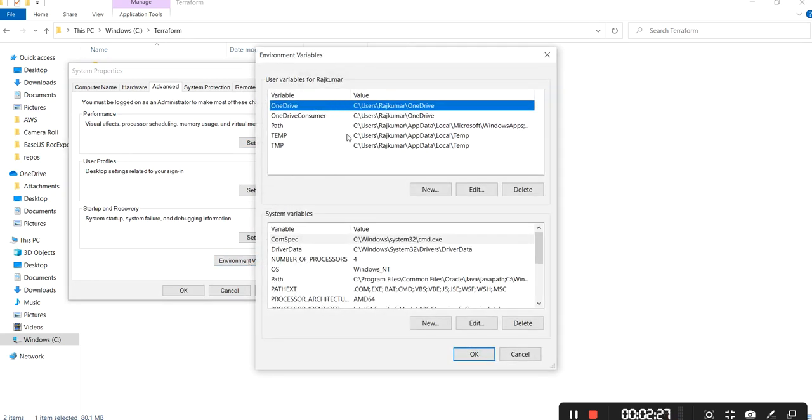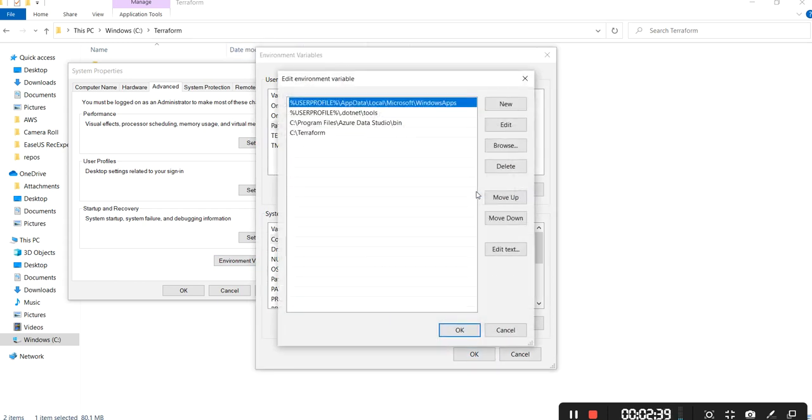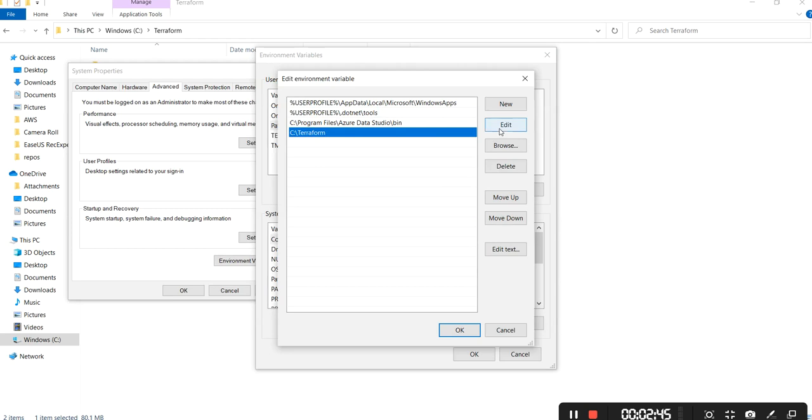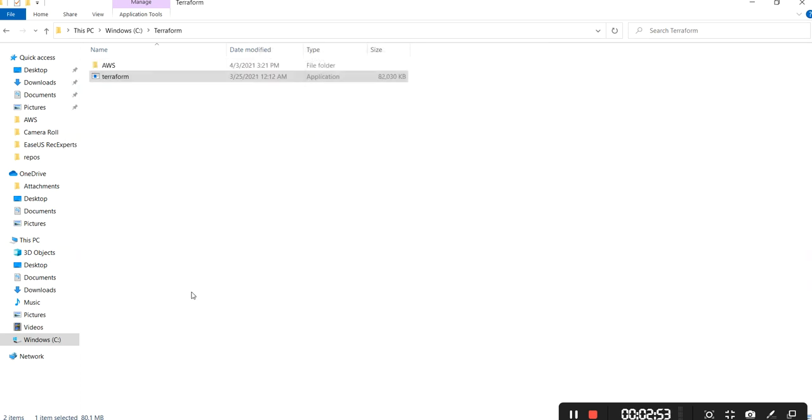Here you will see lots of variables already defined, which I think are the default ones. We will define a path because Terraform doesn't have any registry. So we will click on Edit and copy that C drive path from here to this location. Once you have done this, click OK, OK, Apply and OK.